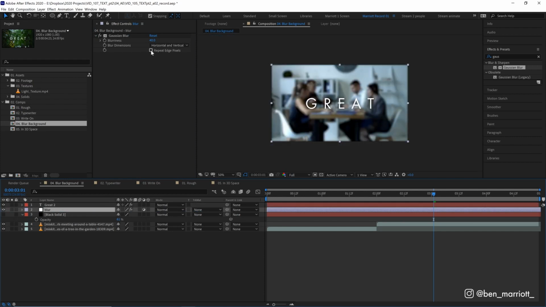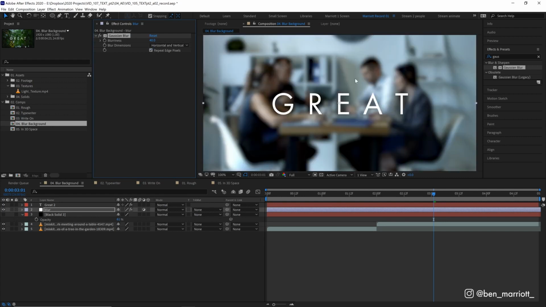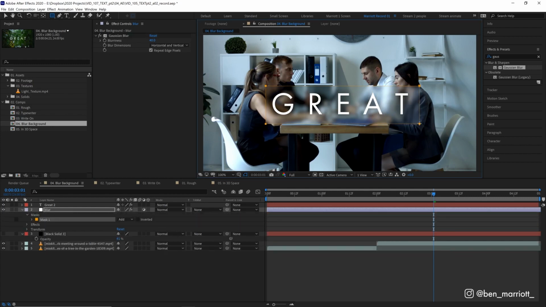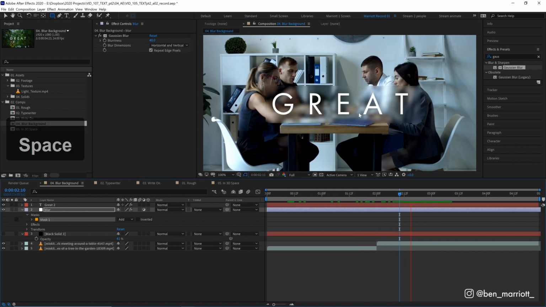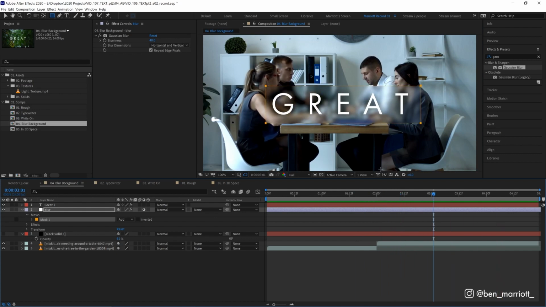And select repeat edge pixels as well, so you don't get it blurring into nothing and get a bit of a black border here. Now we don't want to blur out the whole background. The client's obviously not going to go for this solution, but if we select our rectangle tool, we can draw a mask around our text. And now we get this sort of frosted glass look, where our footage is visible, but behind our text it's blurred, and we get a lot more visibility from our text here.